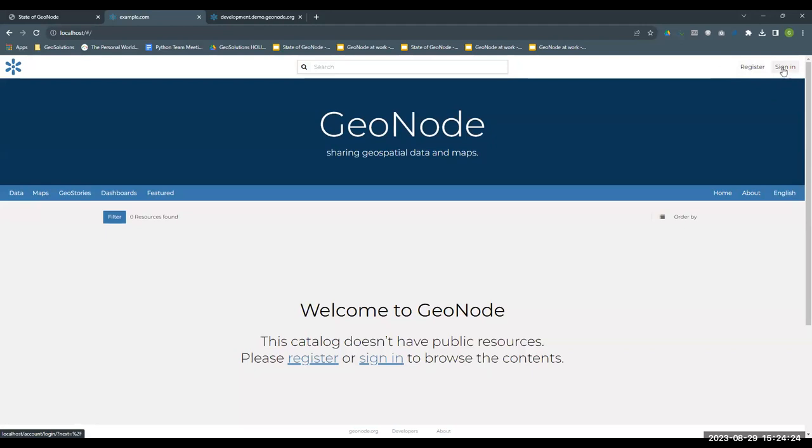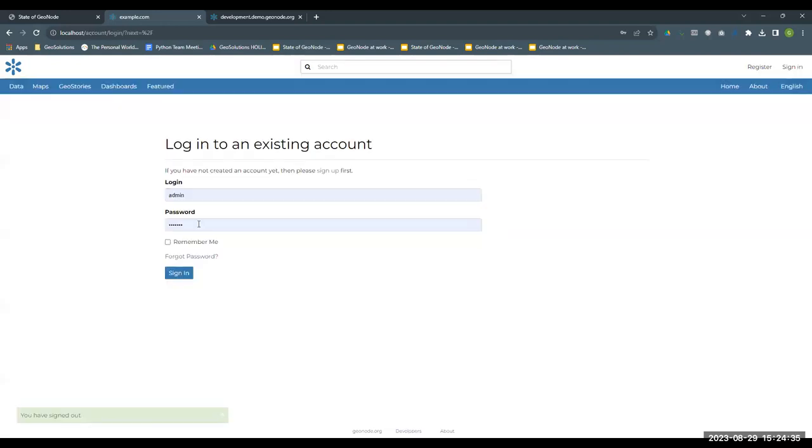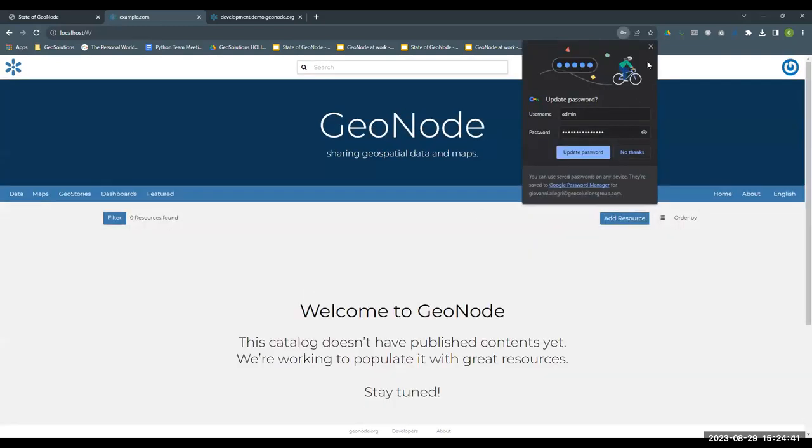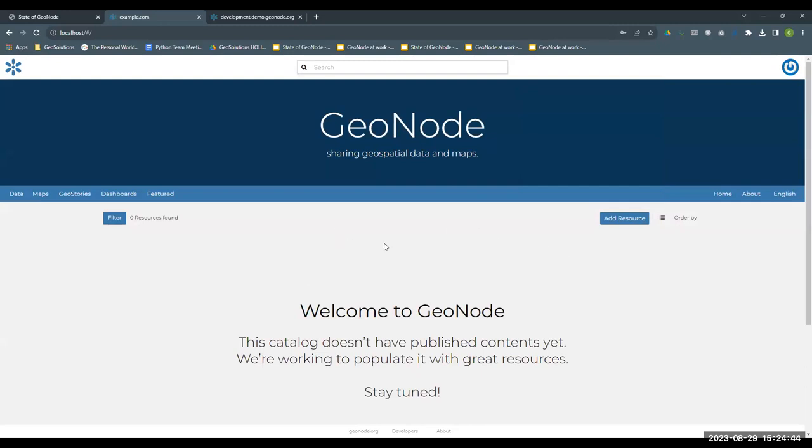Now, I already have an administrator account, so I'm going to log in and start creating something, because an empty GeoNode is really sad. So I sign in with my password. And here I am. Now I have something new here that wasn't available before, which is the add resource. From this menu, you have all the options to create contents on GeoNode. You can upload a dataset, raster, vector, upload documents, create a dataset from scratch.